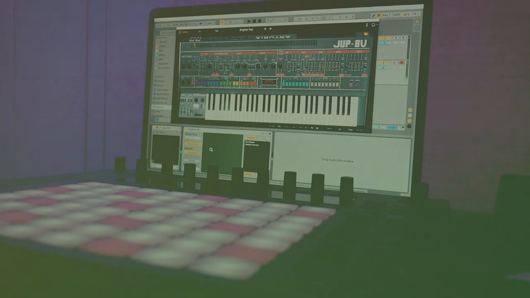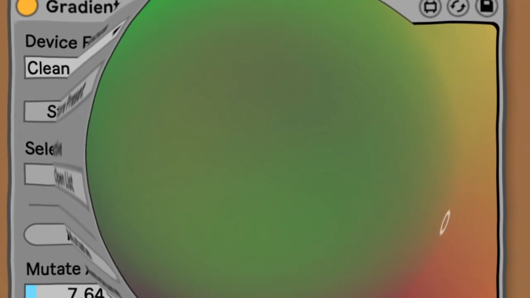So that's Gradient. It's this tool for seeking out sounds and device configurations that's really all about exploration and getting the most out of the devices and presets in your library.